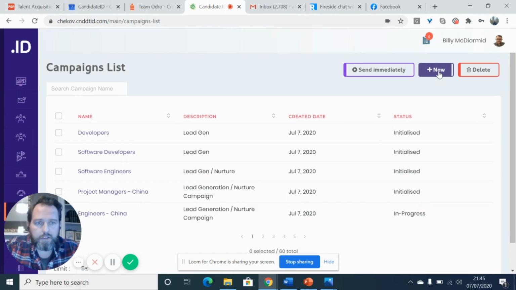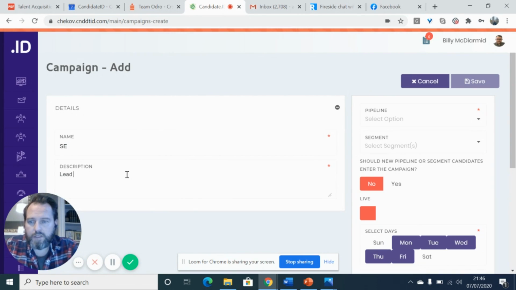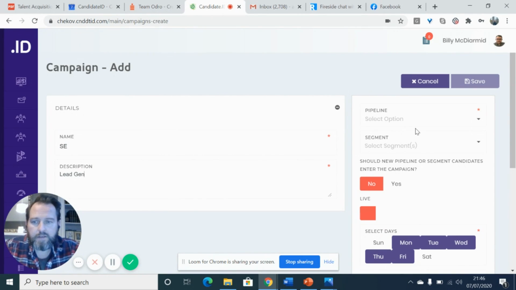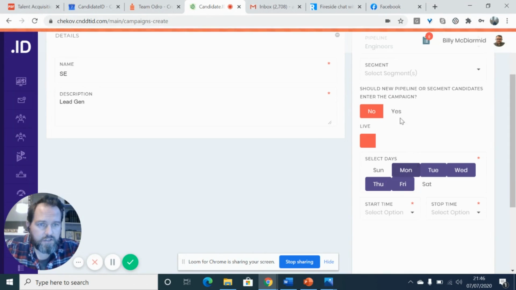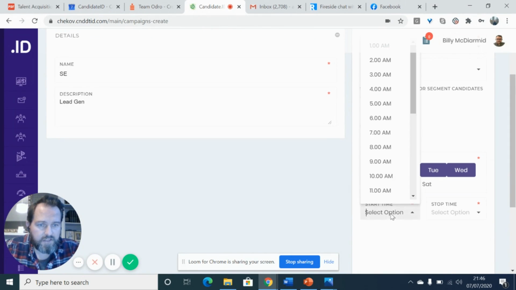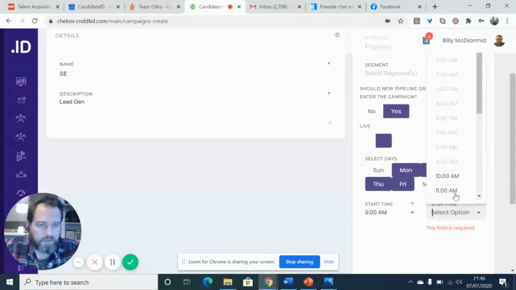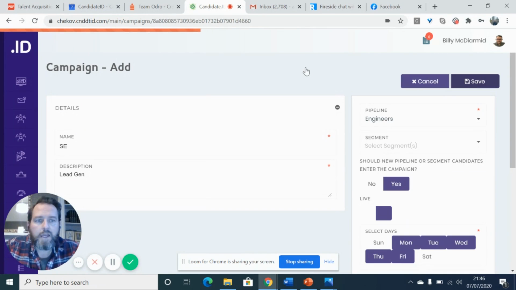So new, we'll call it SE for software engineers. Call it a lead gen campaign. Select the pipeline, which is going to be my engineers. I want new candidates to come into the pipeline. Yes, I want to make it live Mondays to Fridays between 9 and 11. It's not a great time, but it'll do.